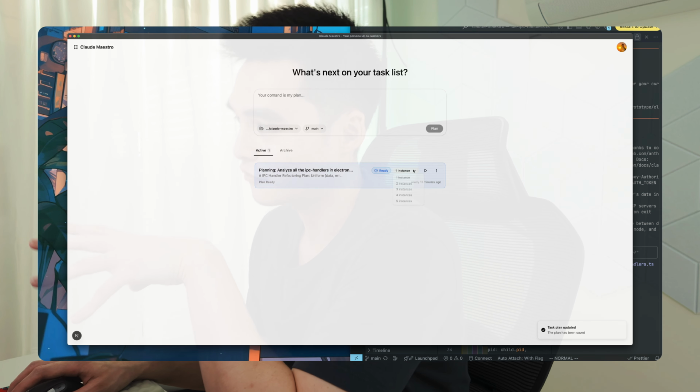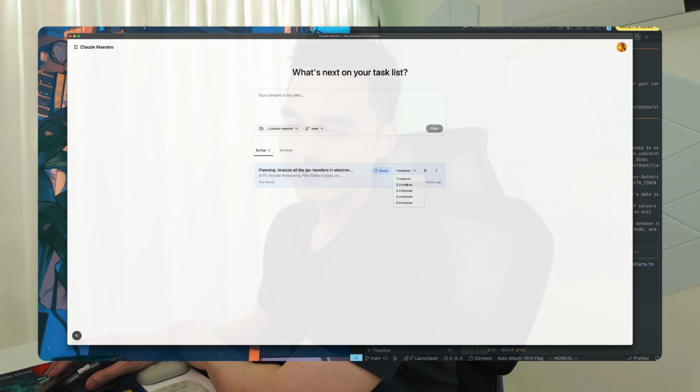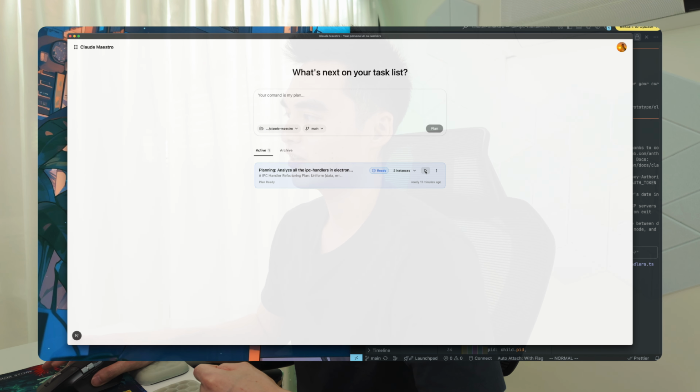And here is the fun part. I can actually specify up to 5 instances. I only did 5 for now because any more than 5, how many do you want to spawn? I guess if you want to spawn 100 instances of Claude Code, you can. But I'm going to hit execute.